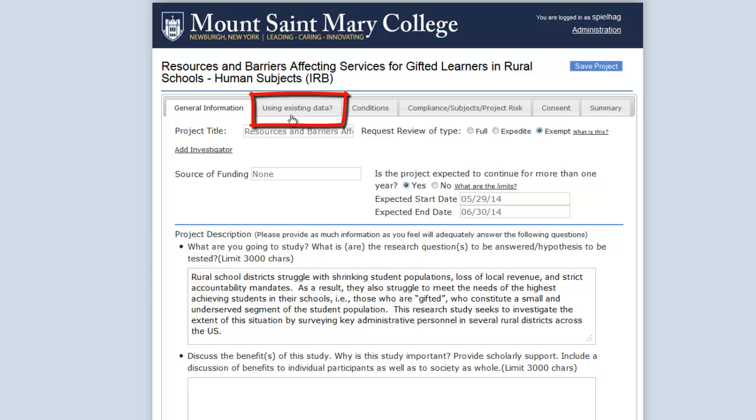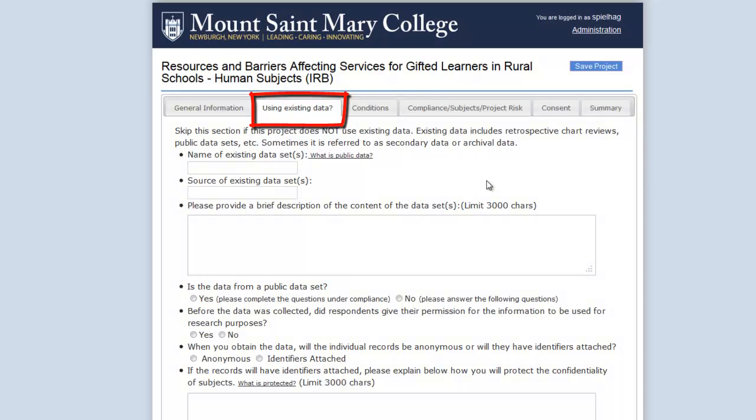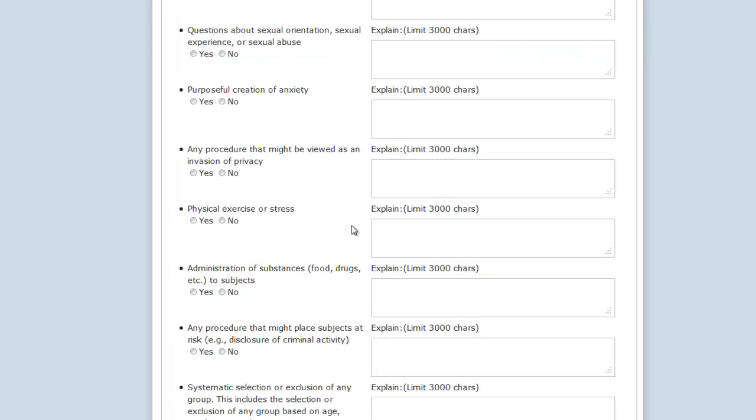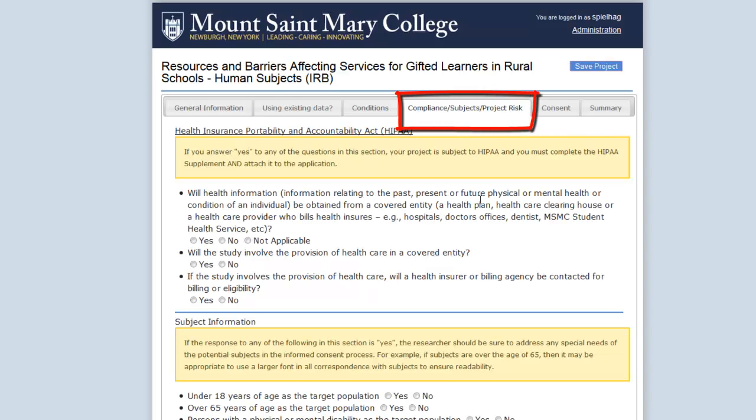Okay, let's take a look at some of the other tabs that are here for you to complete. Using existing data. You have to then tell us where you're getting the data and how the data is identified or not. These are the pieces that talk about the risk factors. If you have a yes to any of the following, then you must explain. As you look at it, you realize that these cover every single possibility of risk. This is very important here, the last one here, the selection of group. If you're systematically selecting any of these vulnerable groups, you need to explain how and why.